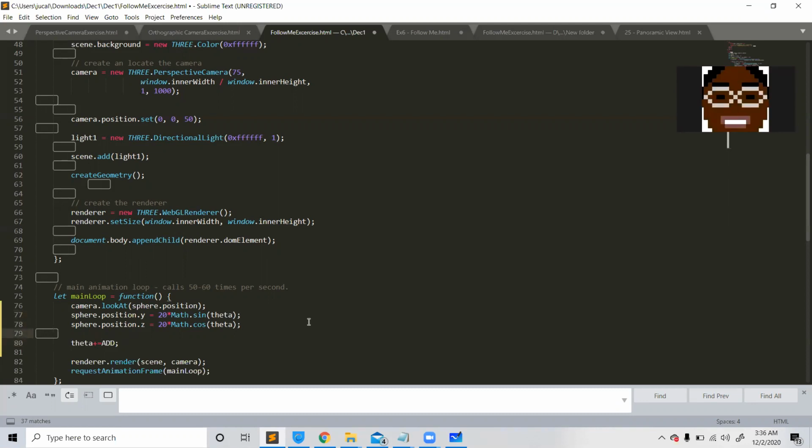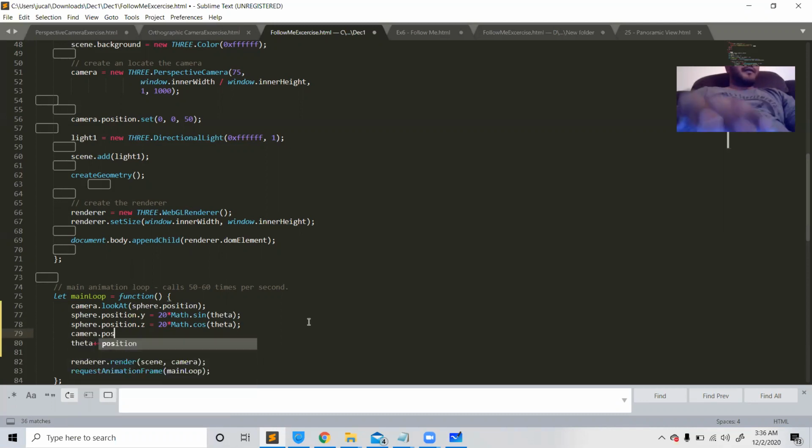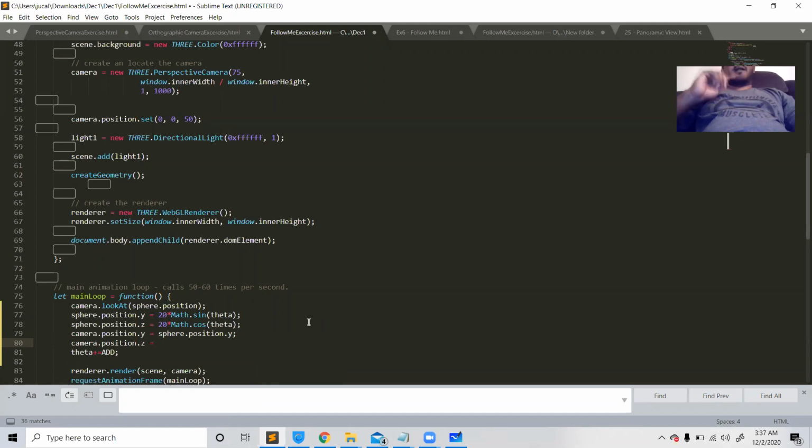But you don't want the sphere to move. Is that what we're trying to get to? You want the camera to track the green sphere. Yes, we want the camera to track the green sphere. You have to set the camera position equal to the same cosine and sine. Yes, you're right, Dennis. Camera dot position dot y equals sphere dot position dot y, and camera dot position dot z likewise. So we are moving in the YZ plane. That's why it's going like this.